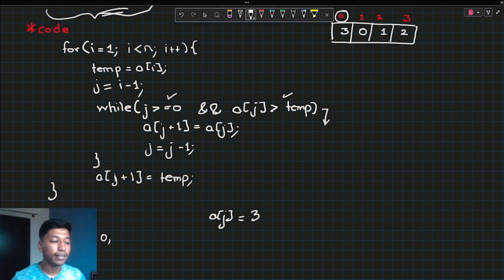Now what will happen here is a of j plus 1. What is a of j plus 1? j is 0, 0 plus 1 is 1, so a of 1 is this particular element. We have to change the value in a of j plus 1 with the value in a of j. That is, we exchange the values in the 0th and 1st positions. That means I'll be entering value 3 over here, and then again I'll be decreasing the value of j by 1.